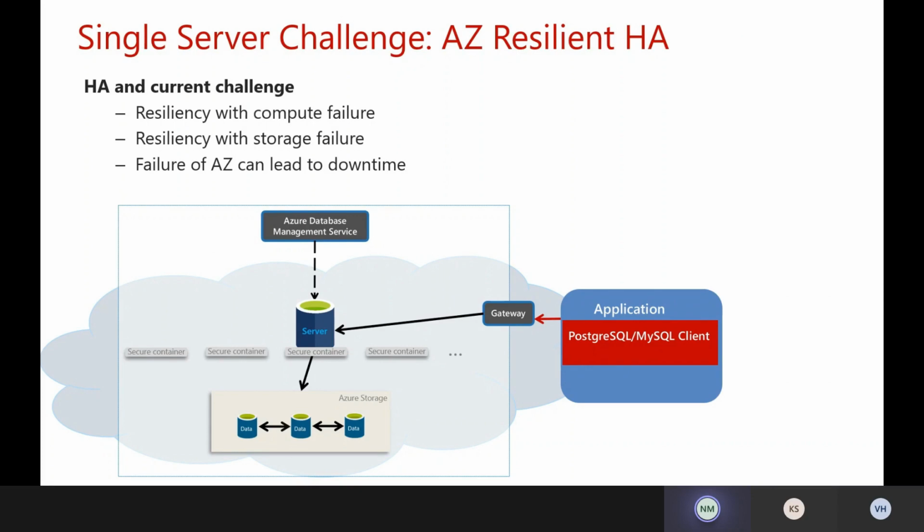Then the next one is AZ, like I said, availability zone resilient HA. What could happen is that, let's say one of the data centers goes down for some unforeseen reasons, right? Maybe there is a very long power outage. Now, the high availability earlier with single server does not guarantee that the VM that has to come up or the storage that is being maintained will be outside of the data center, because there was no way for the infrastructure to really be sure that this server comes up in a particular availability zone. And hence, the failure of one AZ, availability zone, could lead to downtime, right?